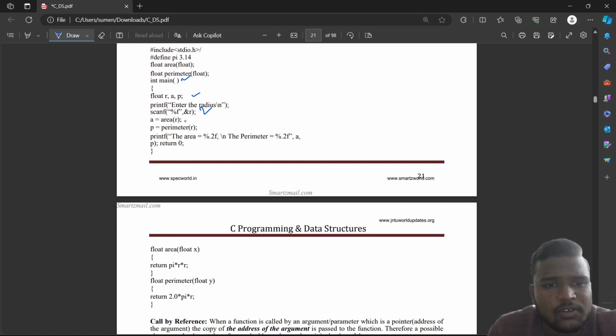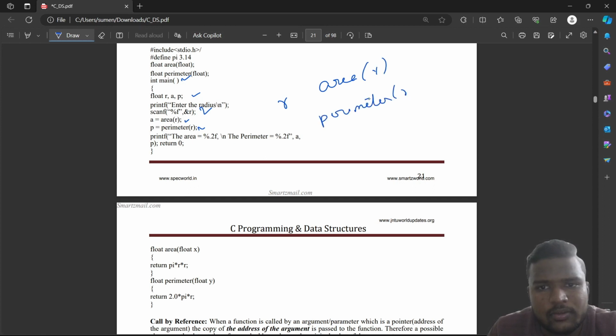when you are making a function call, you are sending the parameter r, right? We are sending the parameter r, area of r, perimeter of r. So whenever you are sending the variable r, upon executing the function area, the value of r will not change. Even in the same case with the perimeter. If the value of r does not change, that means we are making a call by value.